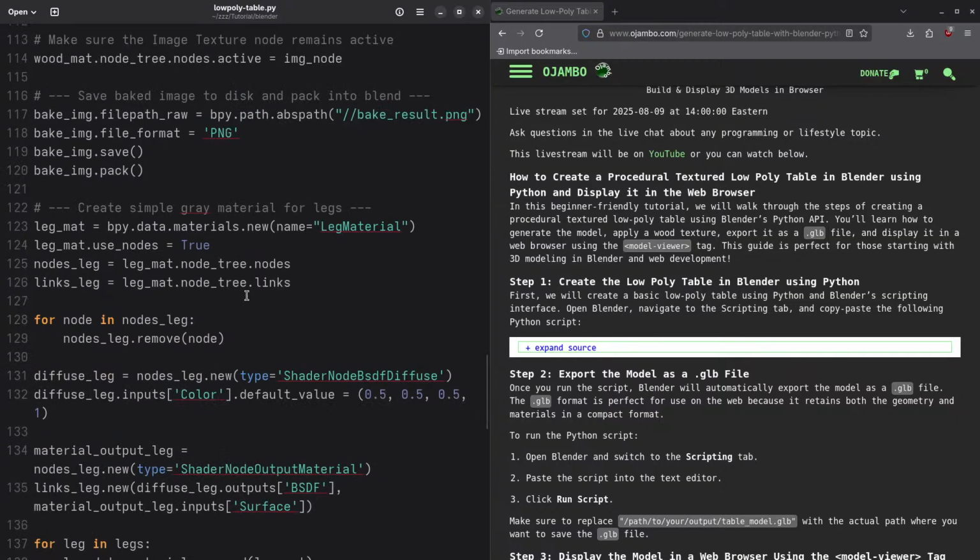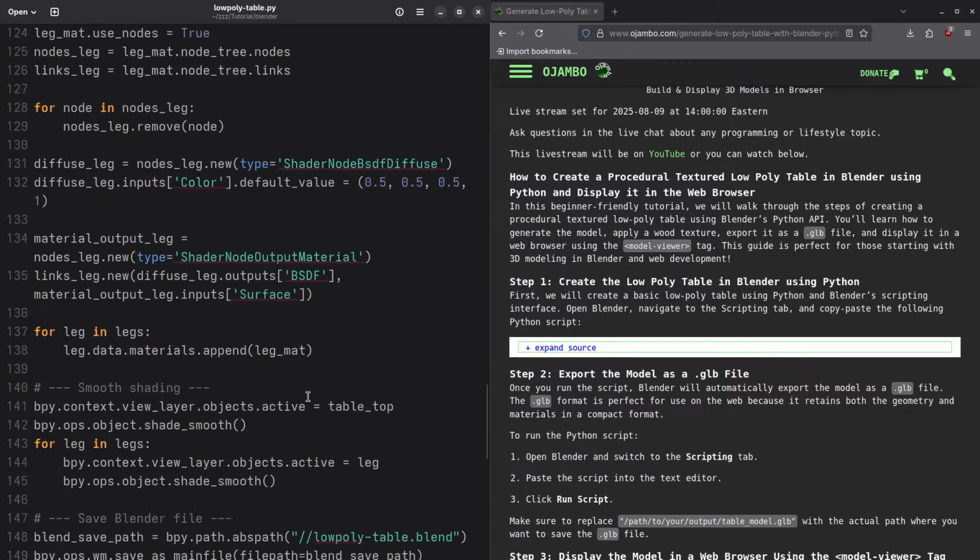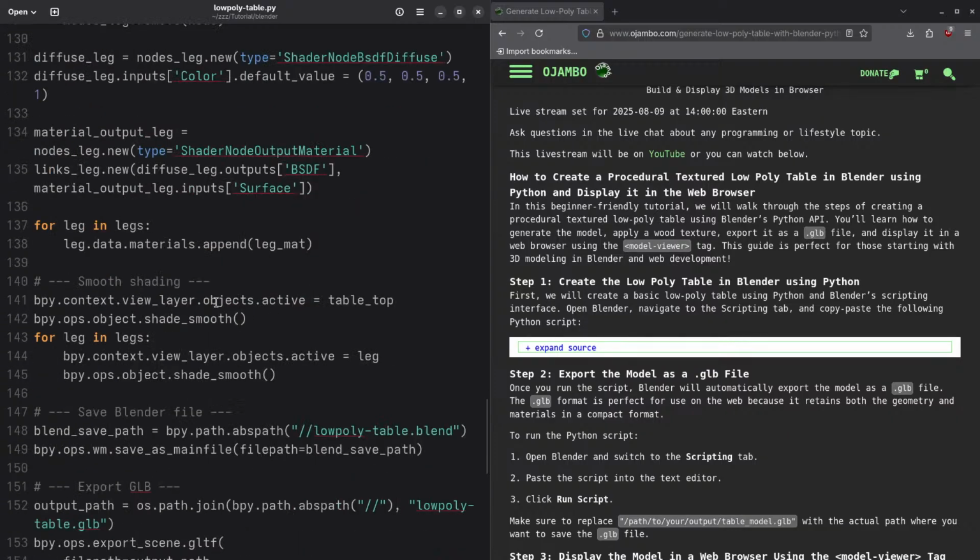So for the legs, we create a leg material, and we use the diffuse BSDF. The color we set to 0.5, 0.5, 0.5, which is the default value. Then we have the output material. We obviously just link them, the leg inputs to surface and BSDF, and we do that for each of the legs. Then for the tabletop, we set it to smooth shading, or shade underscore smooth.